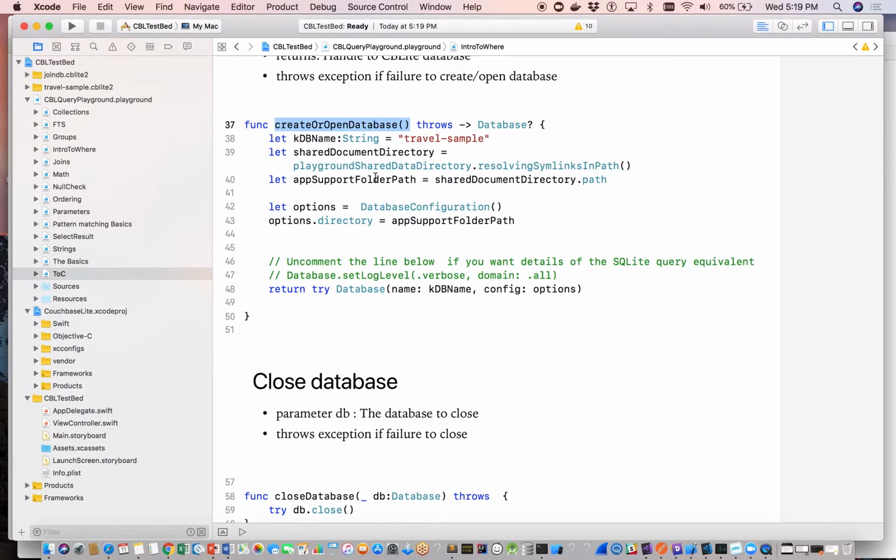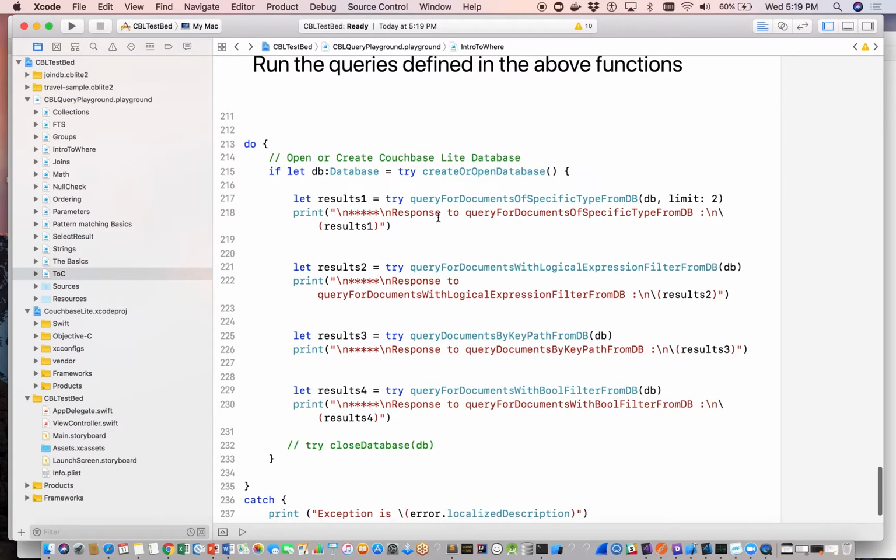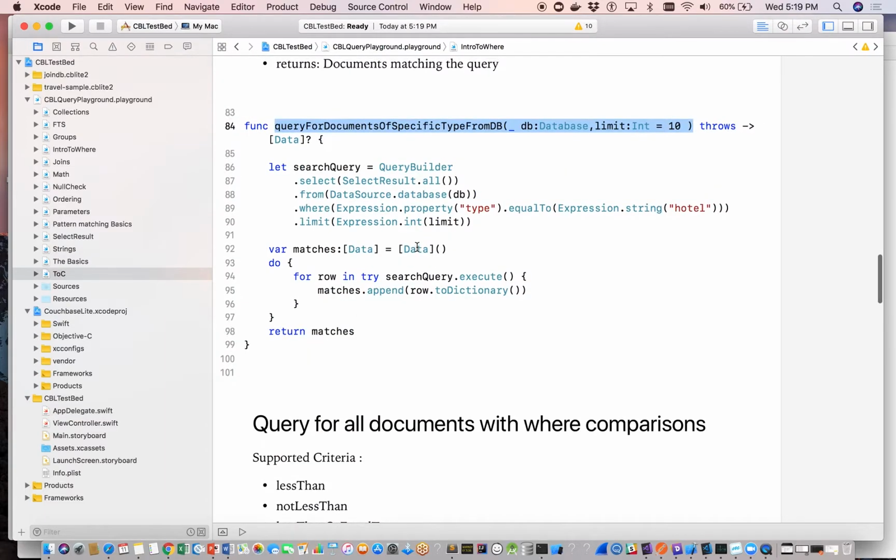And as you can see here, the first thing I'm doing is opening the database. In this specific case, it's the travel sample database, and I'm trying to locate that in the playground shared data directory. Once I open the database, I'm going to go ahead and execute these various functions. So let's look at this definition here. These are very simple. This is almost like a unit test, right? A query unit test. So it's very straightforward.